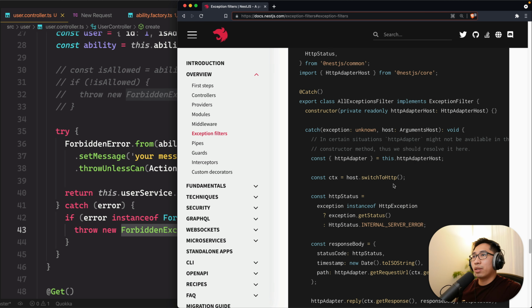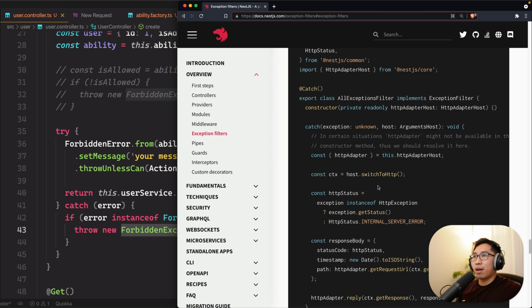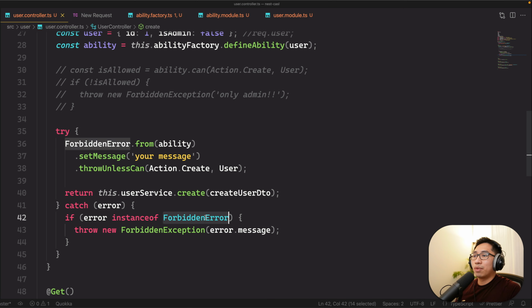So for example, kind of like how they're doing here, you notice that they have an exception filter that catches everything, but then they check what instance of that error, that exception, is being thrown. And in here, you can instead check, is it an instance of ForbiddenError? And then you pretty much can remove this try catch block and just globally do that catch everywhere, right? So this actually ends up being cleaner for you if you start using exception filters.